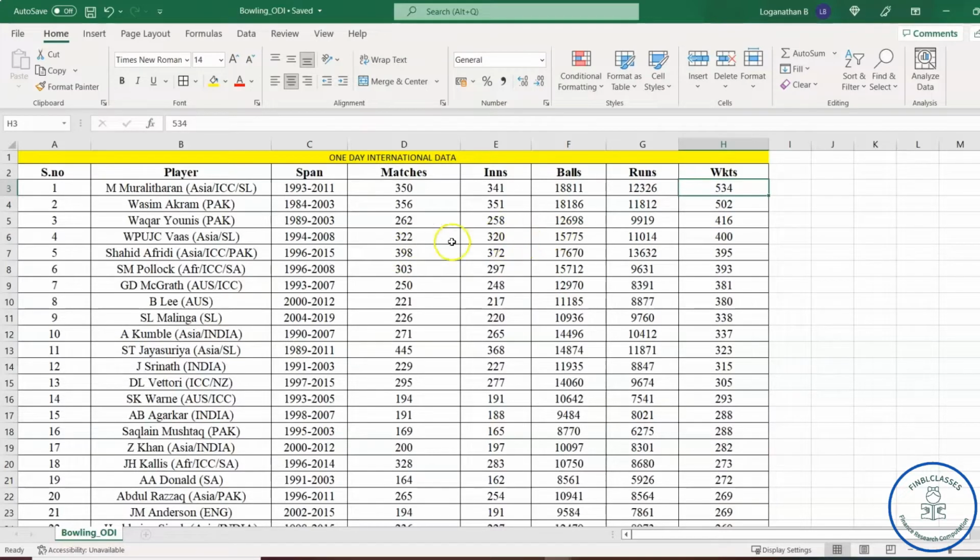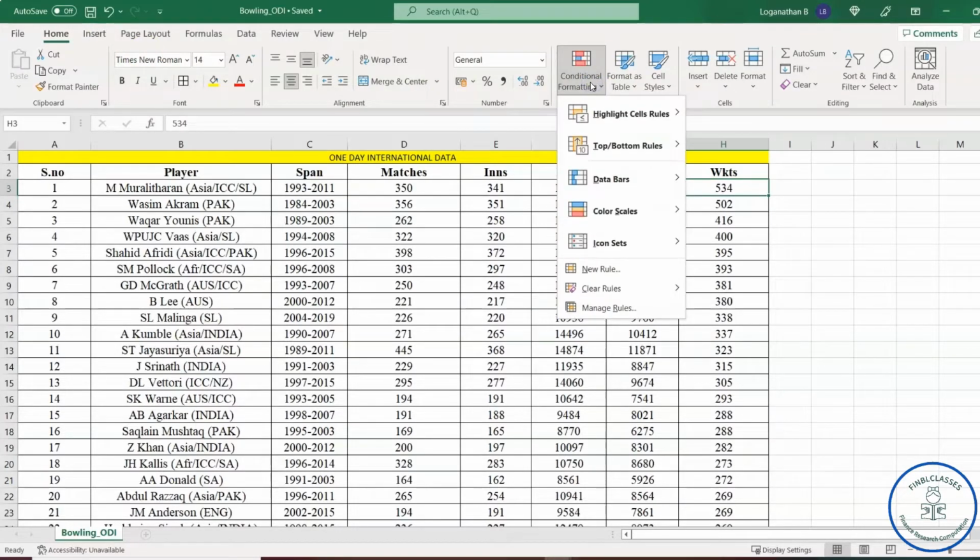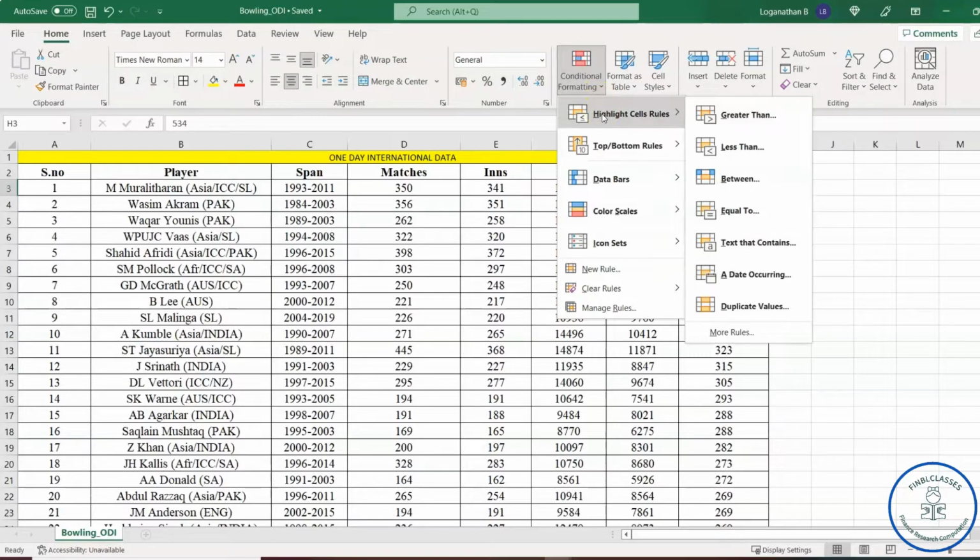Before getting into that, let's have an overview of conditional formatting. In your Excel sheet, go to the Home tab, come to Styles, and click Conditional Formatting. When you open it, you have a drop-down list that specifies particular rules. First comes Highlight Cell Rules. It asks about cells which are greater than a particular value. If I require a particular cell to be highlighted in a particular color, maybe greater than 200 matches or greater than 300 matches.